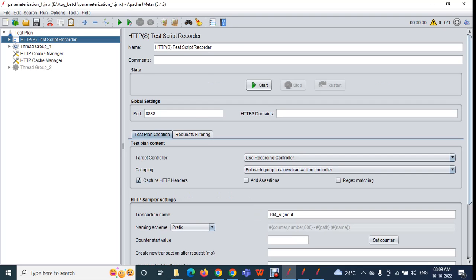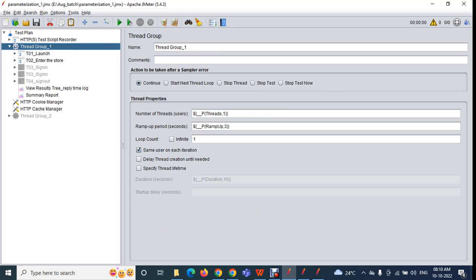See, I have opened one old script. So this is the old script. You can see too many things are present over there. I don't want to continue with this. I want to create a new script, a new test plan. I don't want to continue with the old script. I want to create a new script.